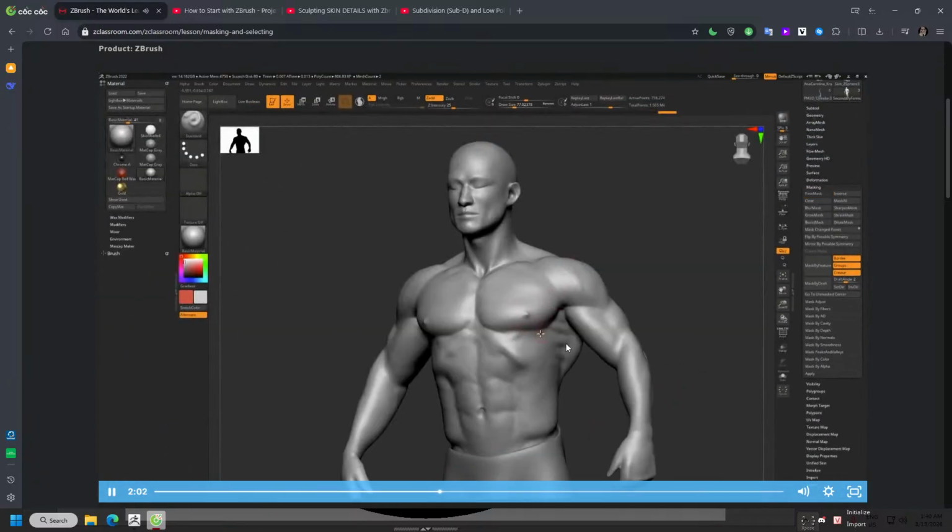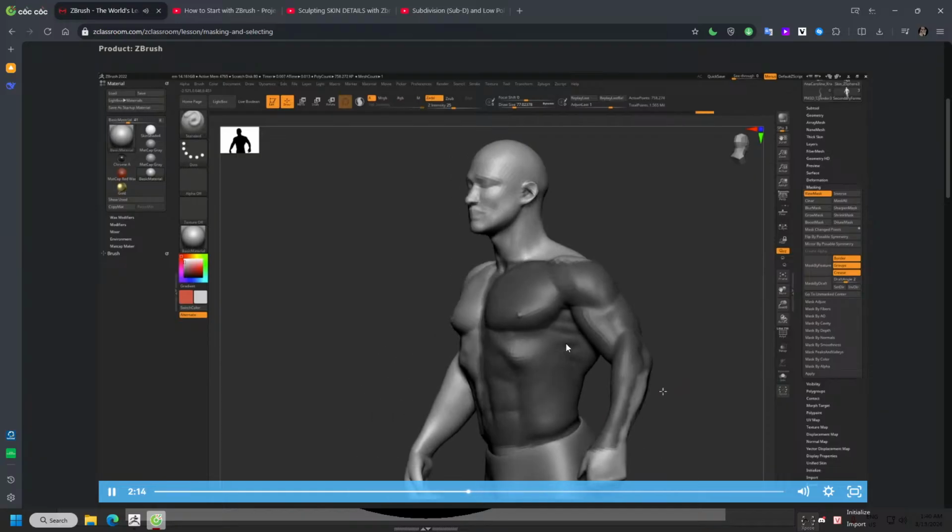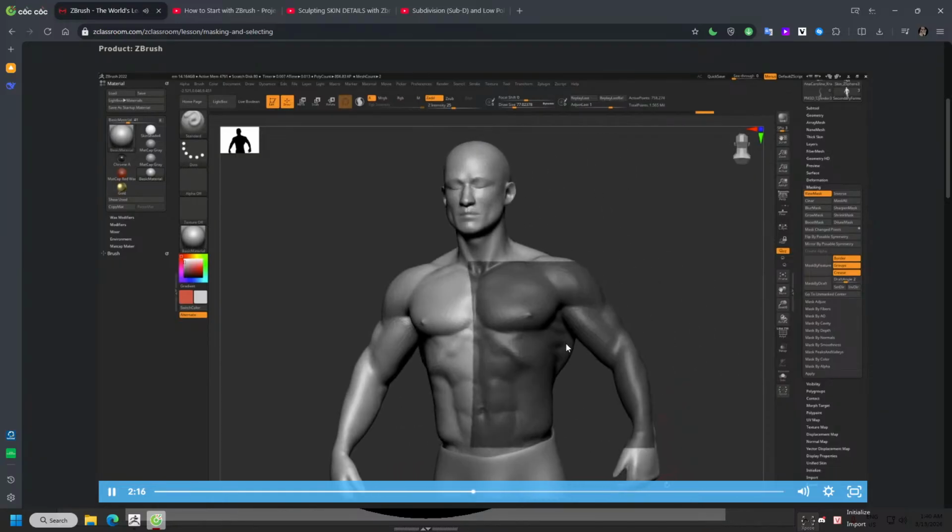There are multiple types of masking brushes. The default masking brush is the mask pen that allows you to draw the mask on your model, and if you start masking from outside of your model, it creates a rectangular marquee for your mask, like that.